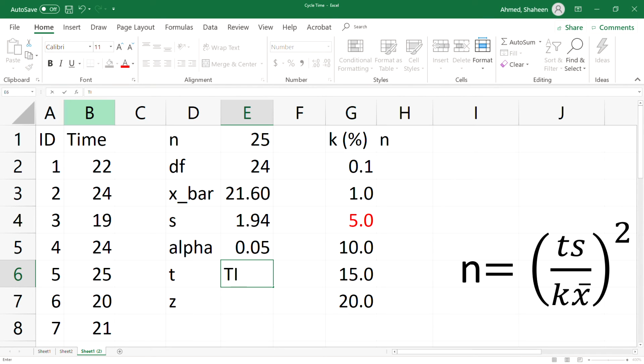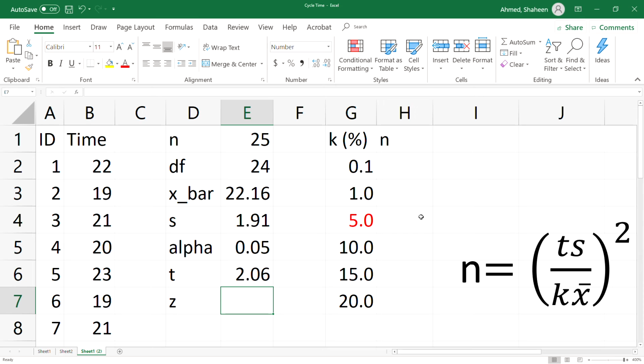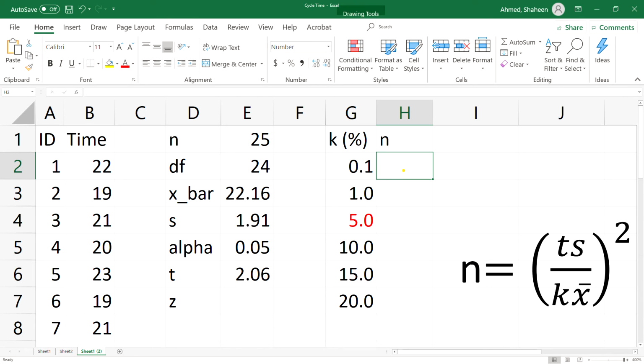Now the t value is very simple. Just use TINV. I have to put an equal sign before that. TINV, and then it will ask for the probability. This function will produce the actual t value, the distance from the mean value, from the probability and using the degrees of freedom. Close that. So that's the t value. Now I've got all the stuff I need for the sample size calculation formula. Let's write this here now.